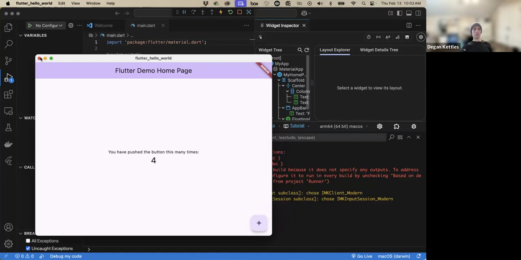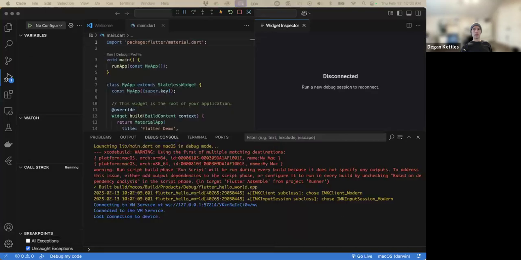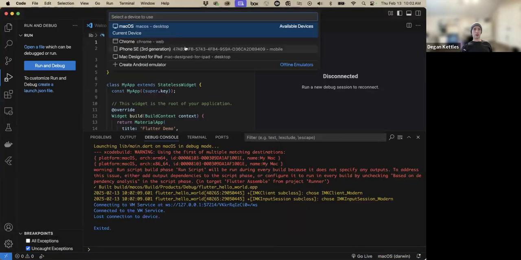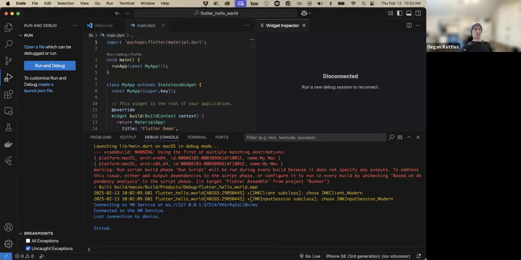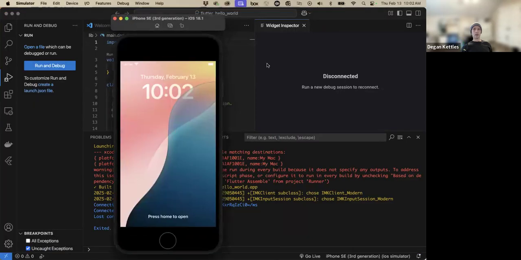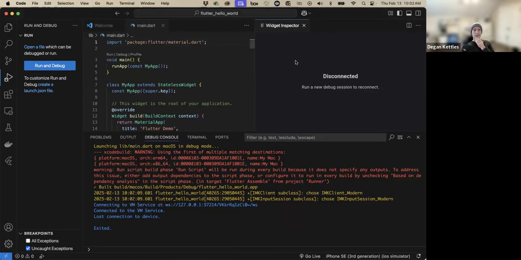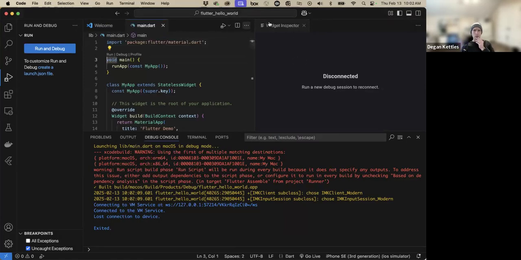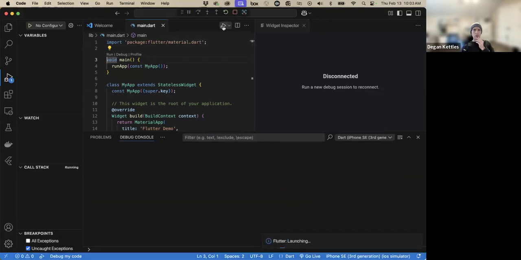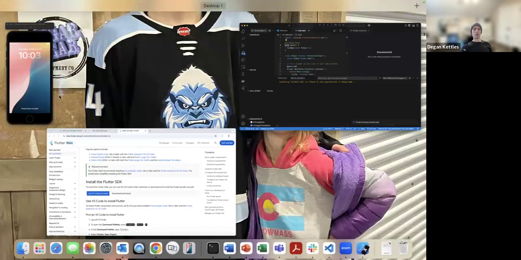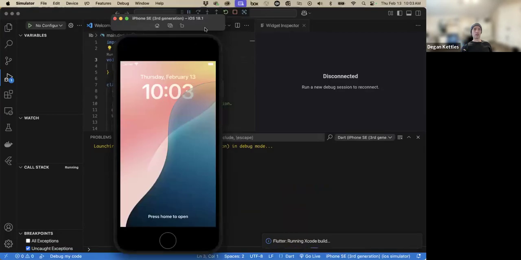And then just for giggles, let me go ahead and close this and select this little guy right here. And let's see if I can run it on this. So now it's trying to run it on an old iPhone. I can't remember why I wanted to do that, but momentarily this should run on here.